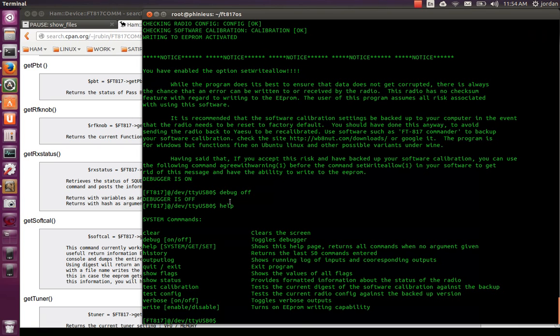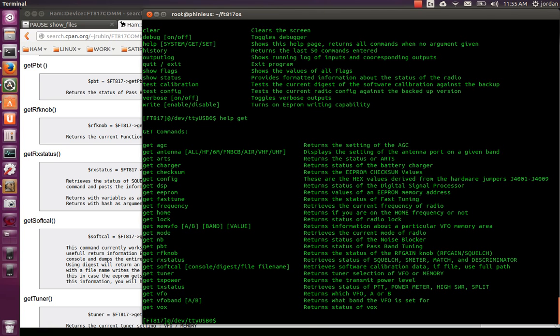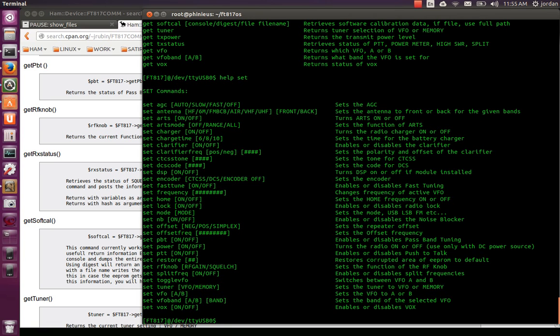Within FT817OS, as you can see, things are getting crowded. These are the get commands, and these are the set commands. I'm looking at doing it more directory based. I'm going to divide up the cat commands into the actual cat commands that Yaesu supports, and turning write enable on will give you all of the extra commands that get and set the EEPROM.